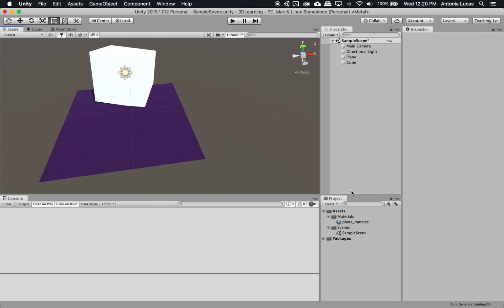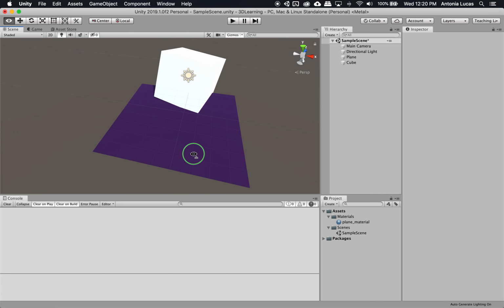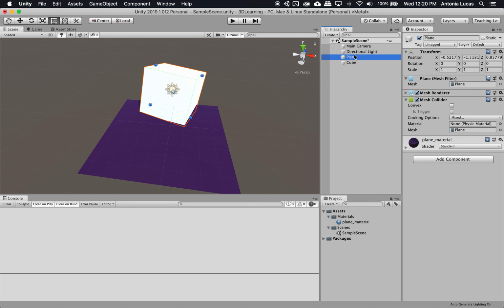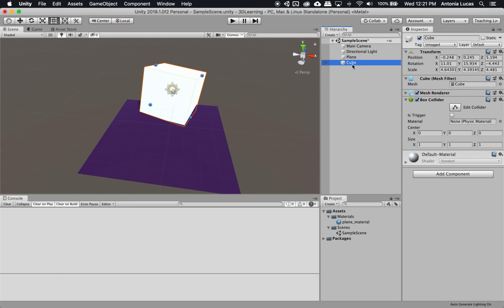So I want you to create a scene of a house using objects. You can do this in any number of ways, and I'm first going to give you some tips. So let's say this cube is the base of my house.